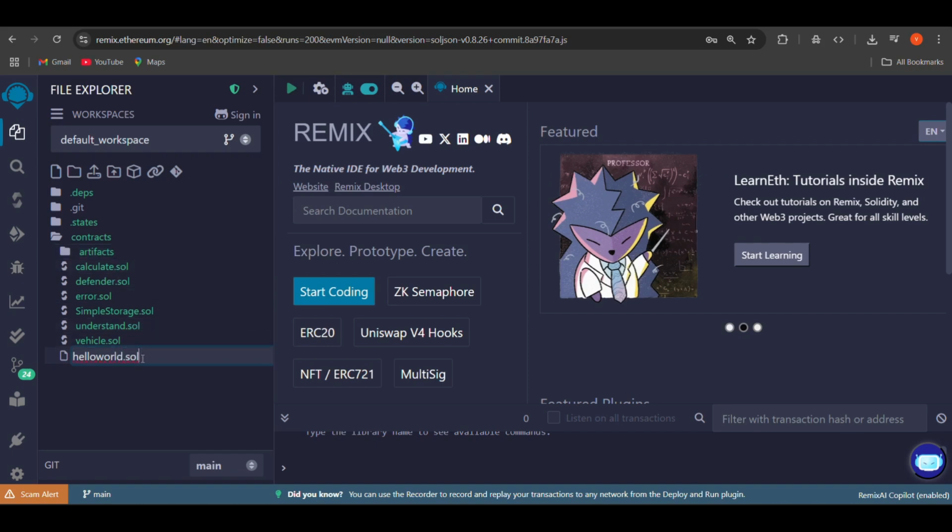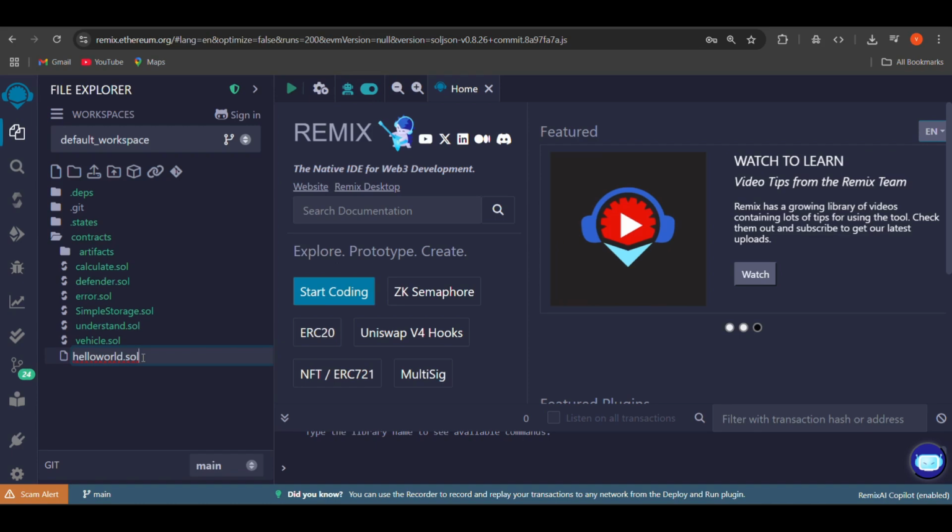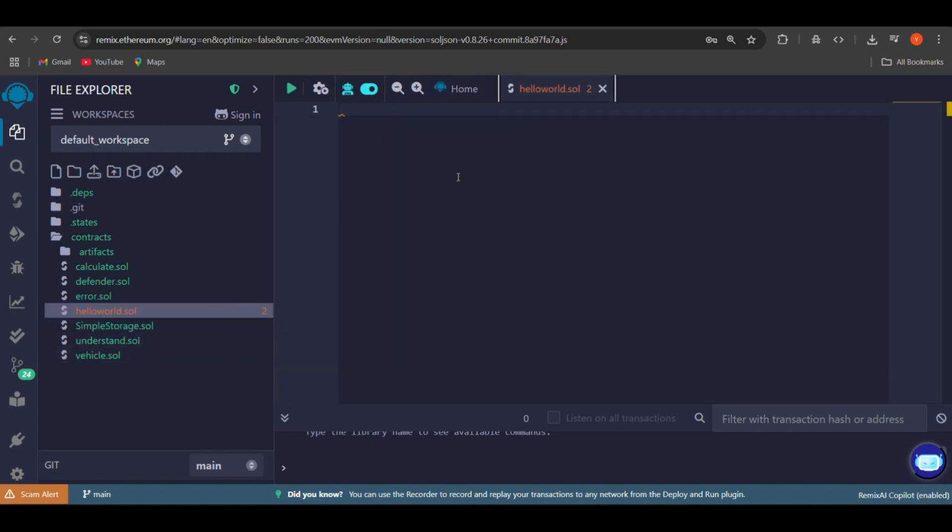Now this .sol is a file extension which tells that this file contains Solidity programming language code. So let's open it, and now let me code it first, then I will explain accordingly.